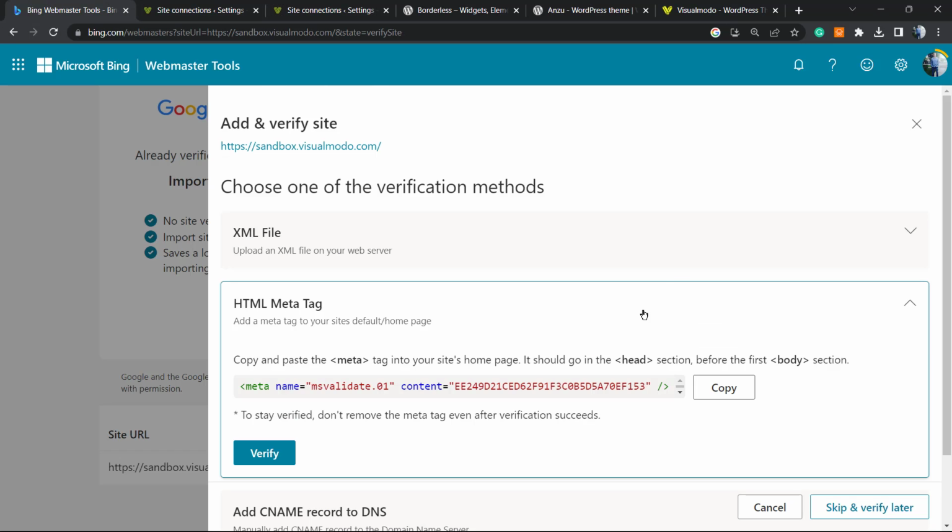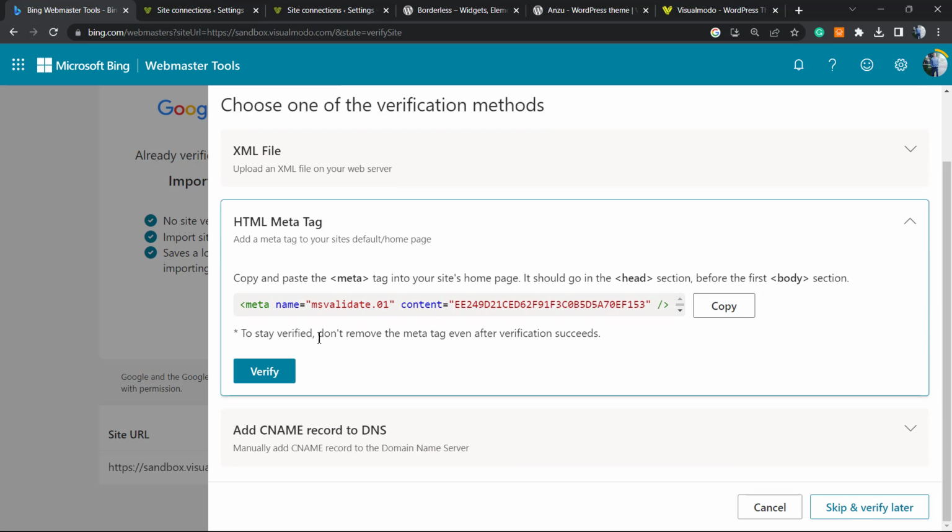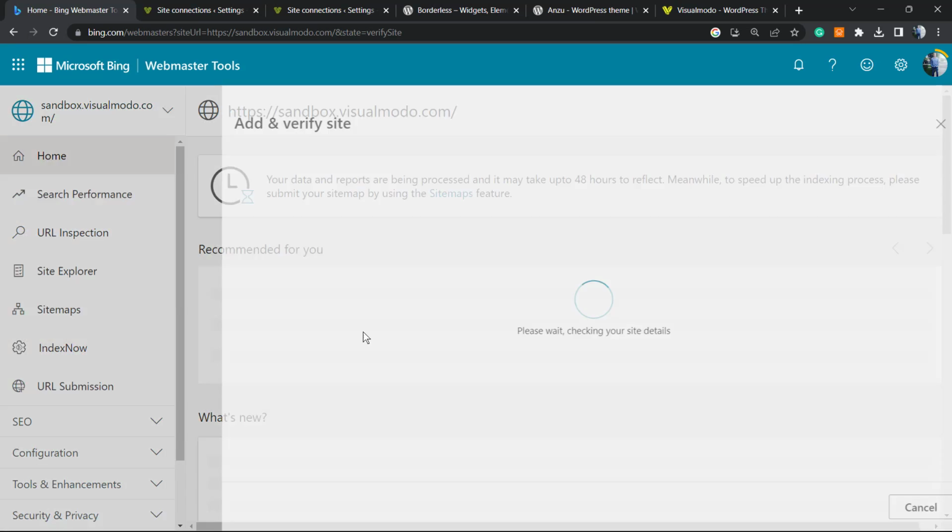Now let's go back to Bing Webmaster Tools and click on verify. This is gonna verify the property, that you are the owner of your site, okay? Without needing to enter this code into the meta tag of your site header, okay? So easier.